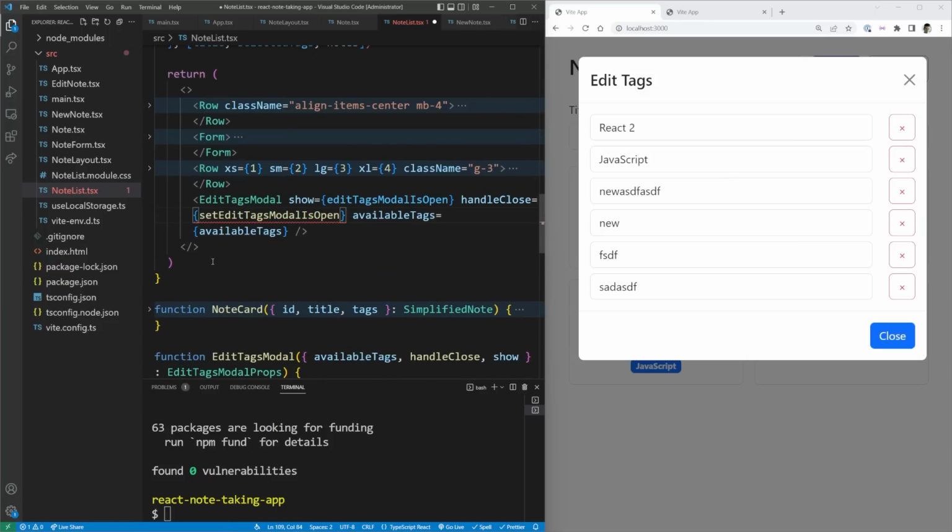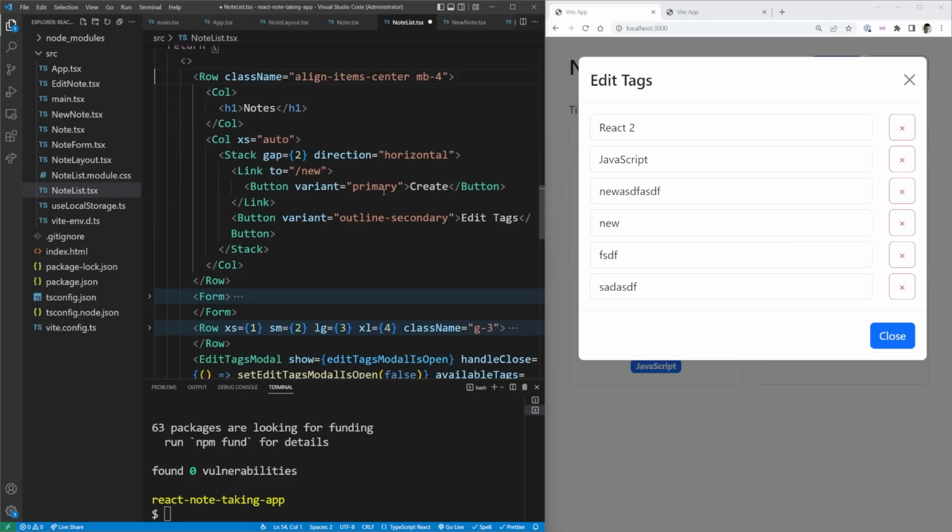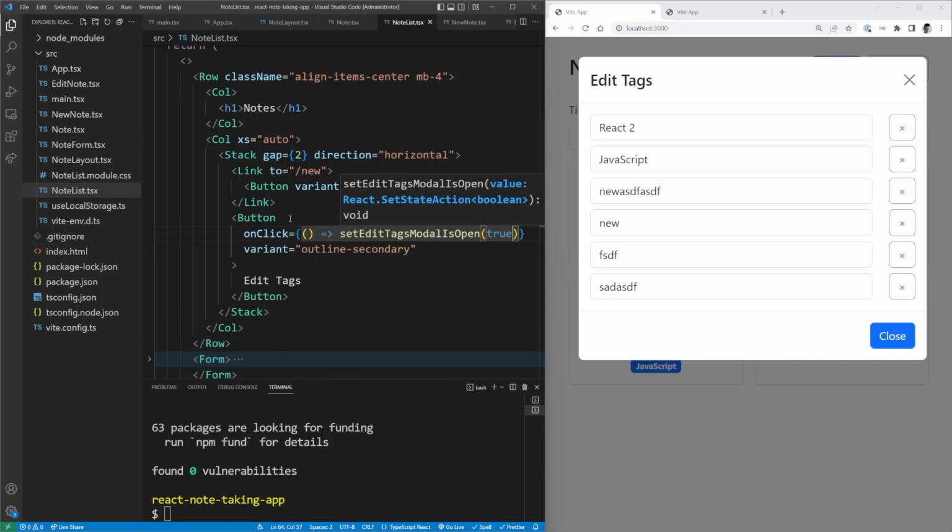So whenever we do a close, we're just going to set this here to false, so it is no longer open anymore. And then we need our button. Our button is all the way up here in this top row. For edit tags, on click, we need to set up an event listener, so it's going to call this function and pass in true. So when we click that button, it's going to open this modal.